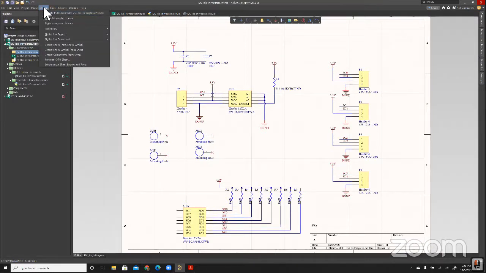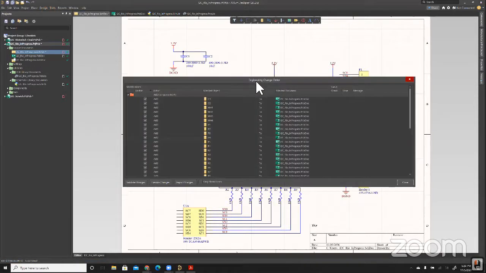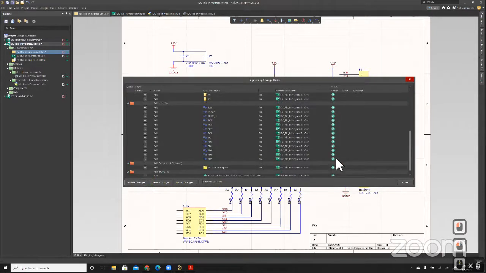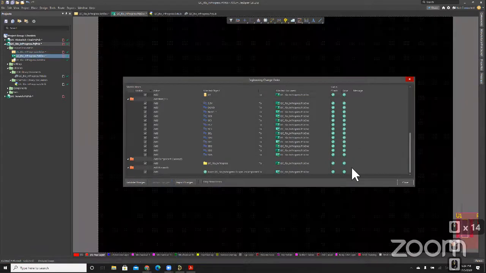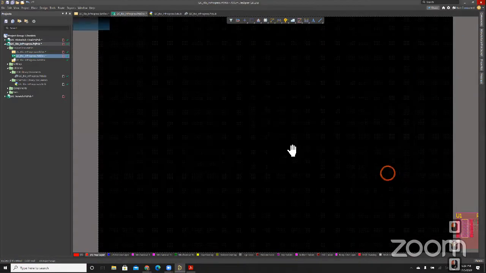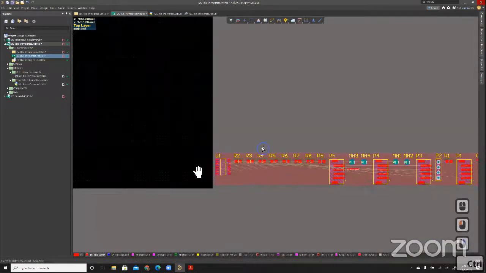When you do the design, or you click design up here and click update, what's going to happen is it's going to create this engineering change order. And depending on what you want to do, you can validate changes, make sure that everything looks good before you go off and execute everything. And that will just tell you that everything happened right. So all these footprints have been placed now.